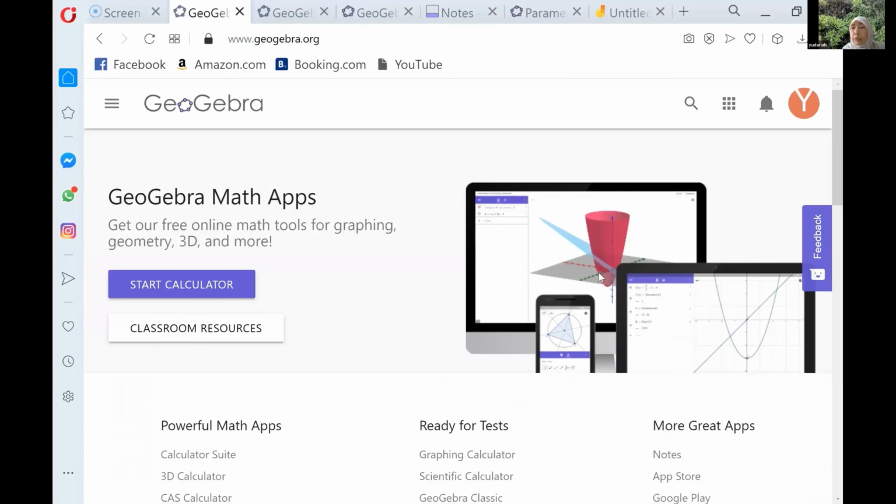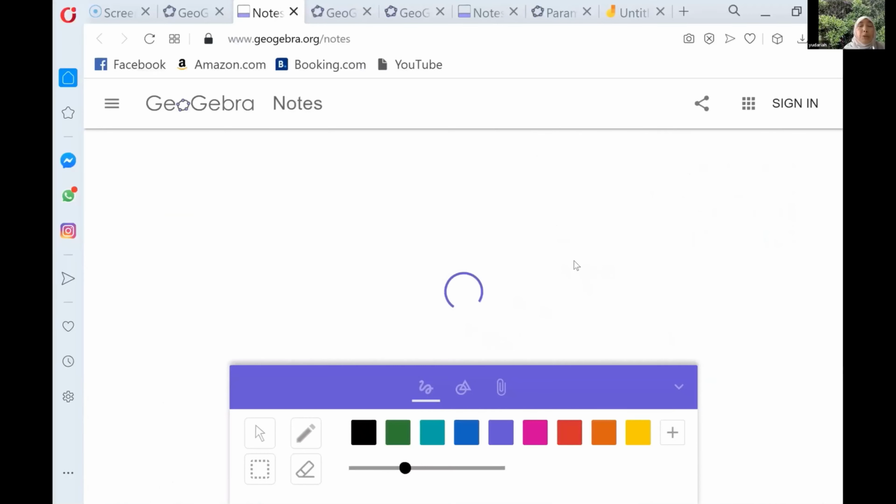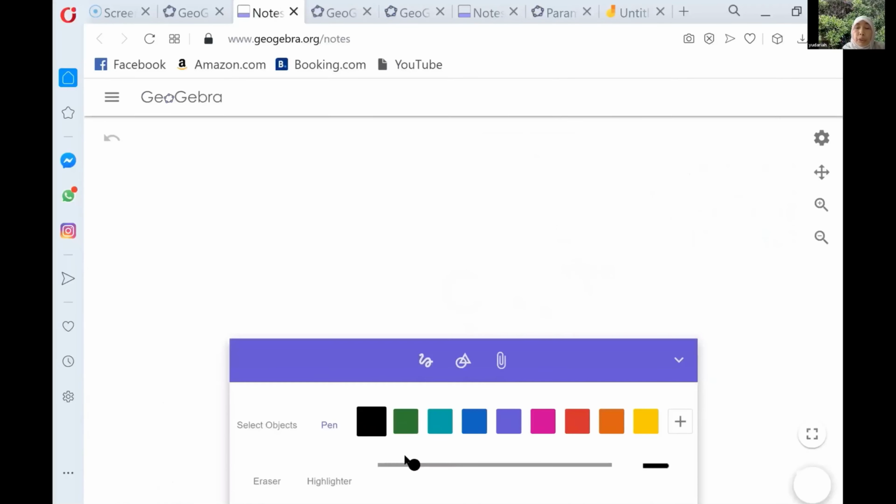Can you see the screen? This is geogebra.org. That's how it looks. It also has its own whiteboard. If you just click on Notes, this is actually a whiteboard in GeoGebra. If you like to scribble or teach manually, you can use a pen. There's a pen there.